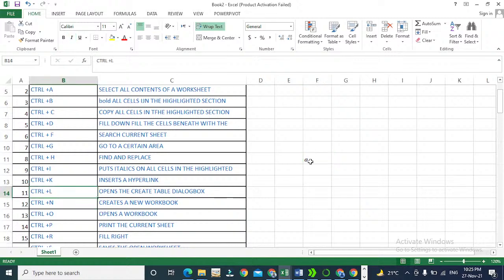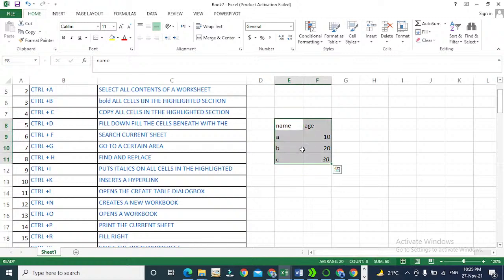And suppose I have some text written over here and I want to create a table. Name, age, name A, name B, name C, age 10, age 20, age 30. I want to make a table of these. How can I create a table? By using just a shortcut key. I will press Ctrl E.